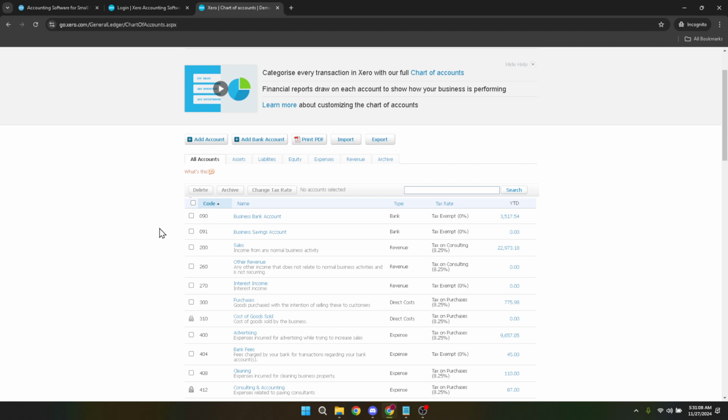Deleting bank accounts in Xero is a straightforward process, but it's crucial for maintaining the integrity of your financial data. Whether you're simplifying your account structure or closing a bank account, knowing how to manage your chart of accounts efficiently can make a significant difference.